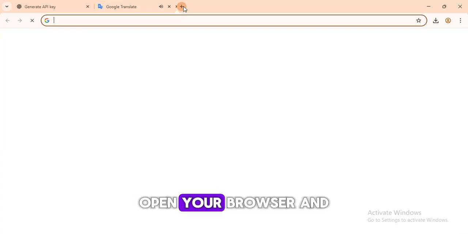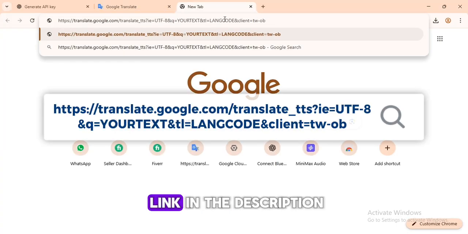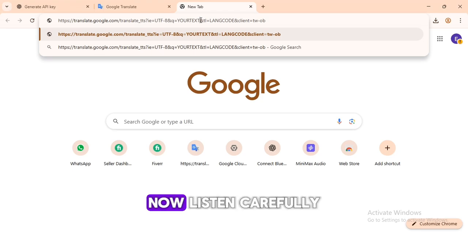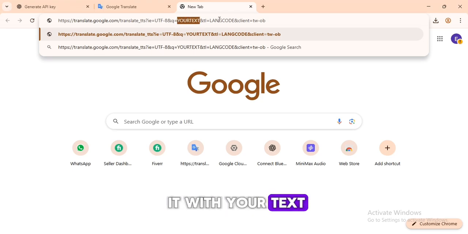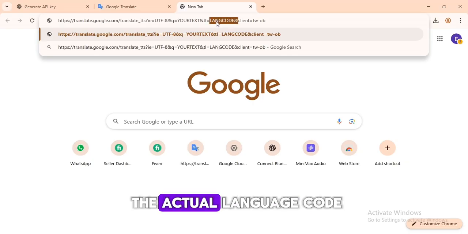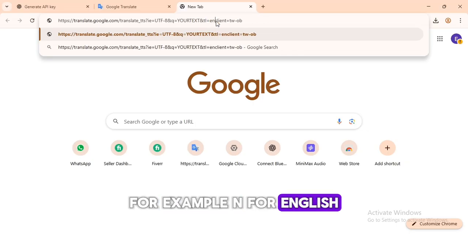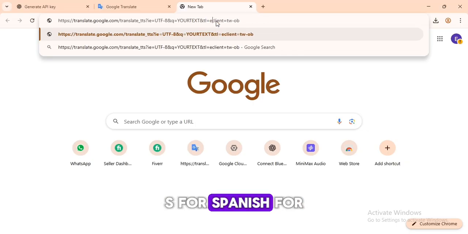First, open your browser and go to this link format. I will put the link in the description. Now, listen carefully. You need to remove YOURTEXT and replace it with your text. Also, remove LANGCODE and replace it with the actual language code you want. For example, EN for English, ES for Spanish, FR for French, and so on.